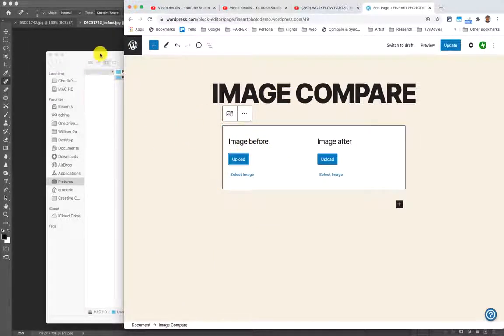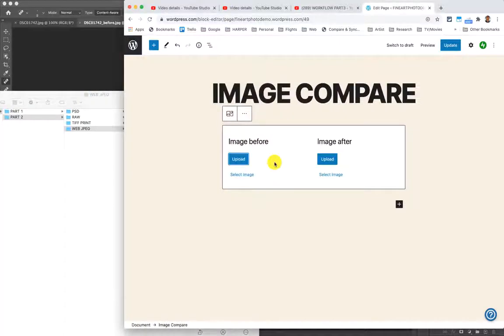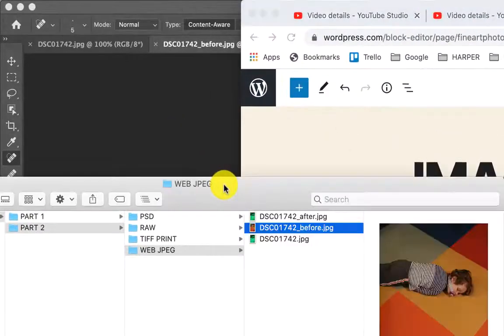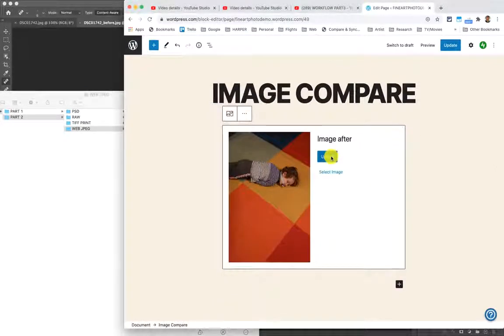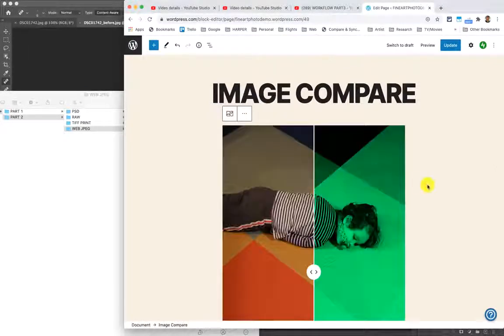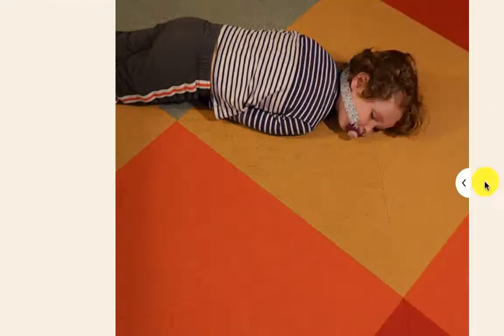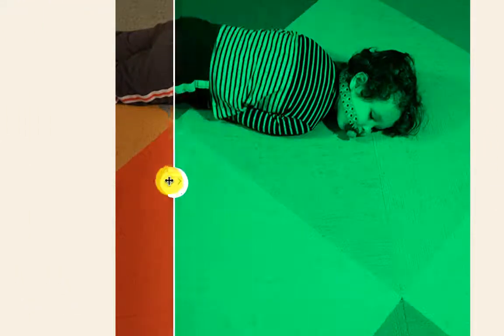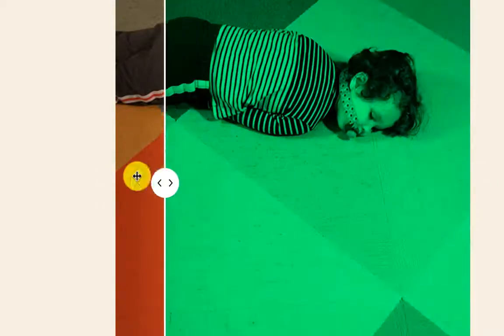Now what I'm going to do is go to my Image Compare block, and you can just drag and drop these in here. So this before, I can drag to there, and my after, I can drag to here. These are both web-sized, and it's going to give me a preview of before and after.